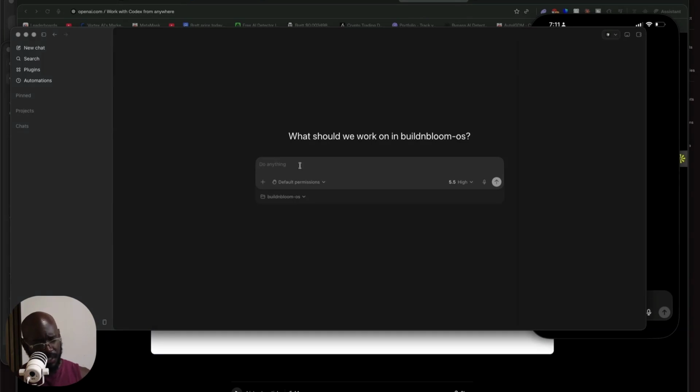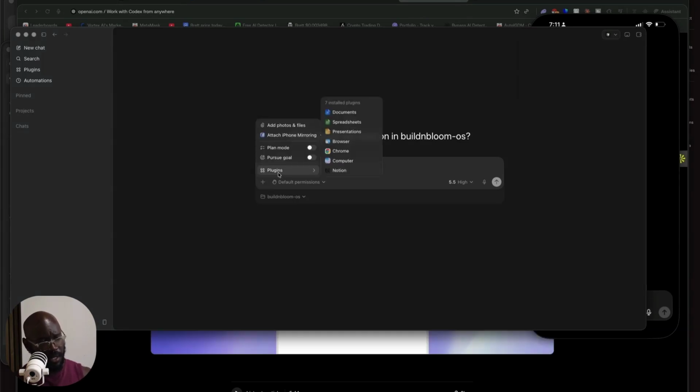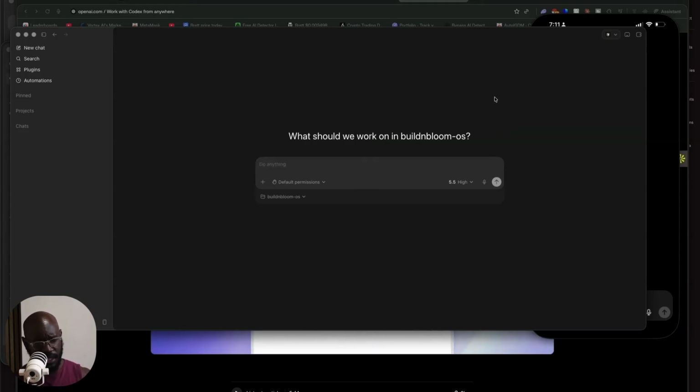Using this is very simple. You've got your plugins, which are the applications that you can use within Codex. And you also have your skills. One thing to note is there are specific plugins that you can use. However, it is limited based upon those specific plugins or MCPs or CLIs that you can use.